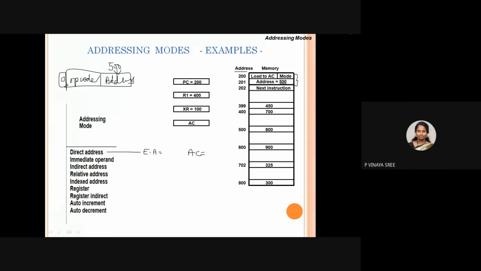If it is direct, if you go to that particular address, will you get an operand or will you get one more address? Operand, data operand. Yes. So if you go to that address, you will get an operand. This operand has to be loaded into the accumulator, so the accumulator content is 800. What is the effective address? 500. Yes. Please, others also respond. It is very important.